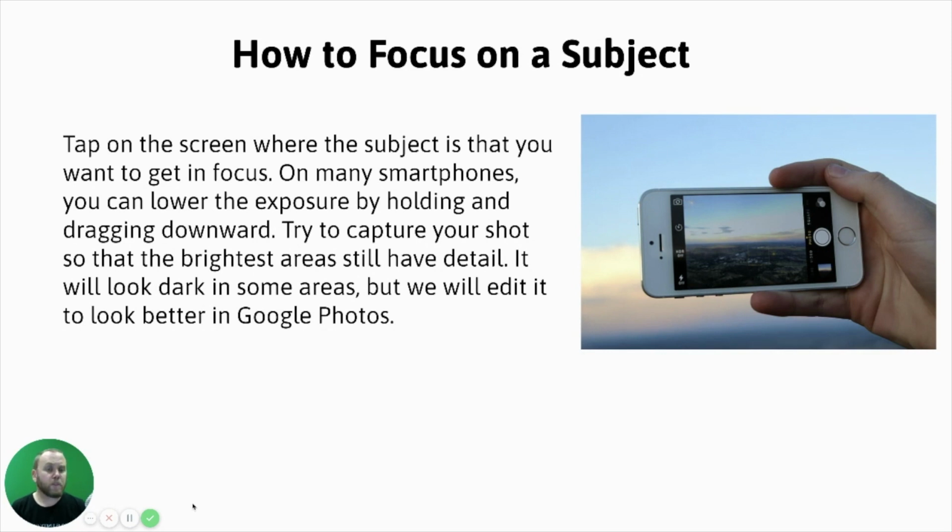But if you're taking a picture of a person, just try tapping on that screen first, and that will get them in focus. Also, if you press and hold on most smartphones, and then you drag up or drag down, you're able to change the amount of light that comes into your shot.